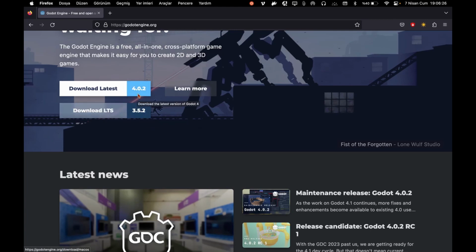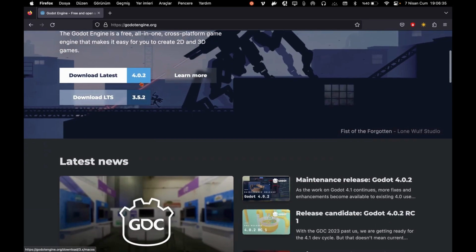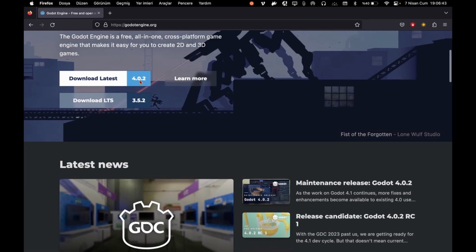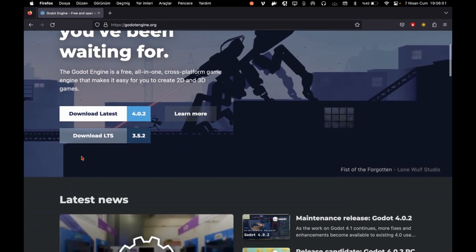Godot 4.0.2 came out in March, and it is in constant development. They have been fixing bugs in 4.0.1. They are continuing with 4.0.2, and they will probably release new updates for patching bugs.